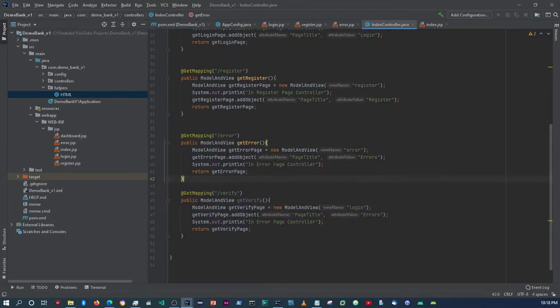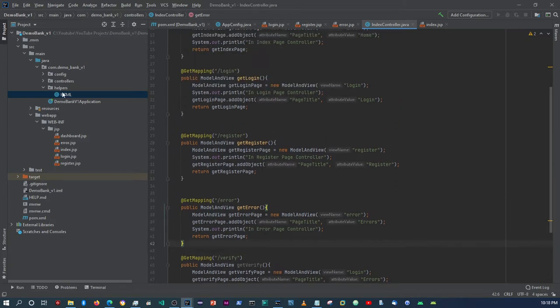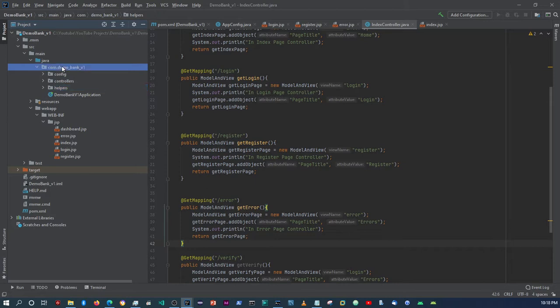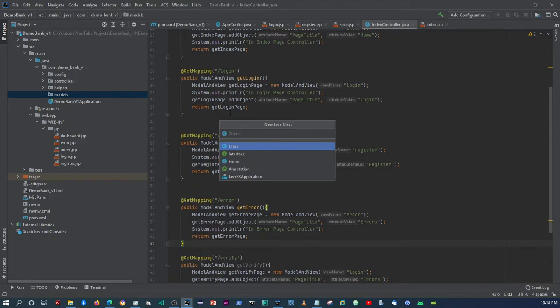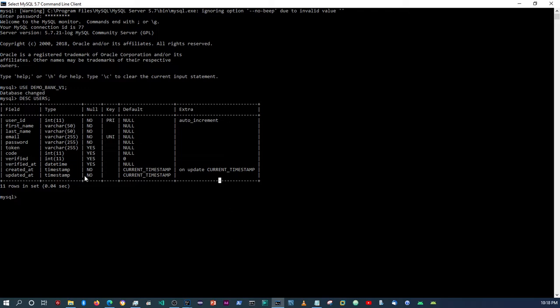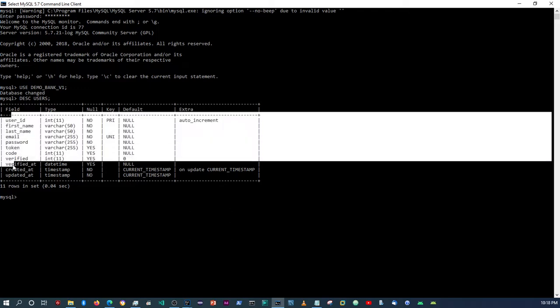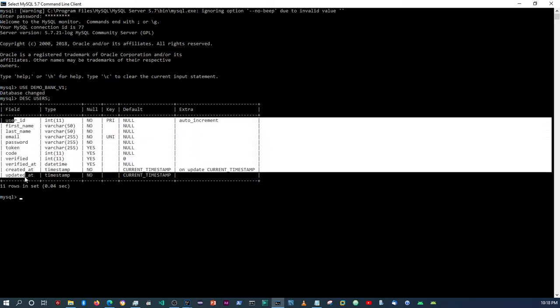All right, so let's just get to the main core of the video. The other thing I need to create within this package over here is a models folder. So we're going to say models, then we're going to create a user class. Okay, so now if you remember in the video where we created our database, these were the columns that we set up. Okay, so in our user class, we're going to set up these columns.